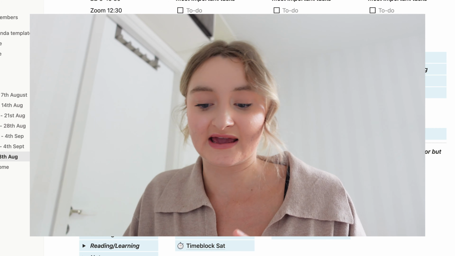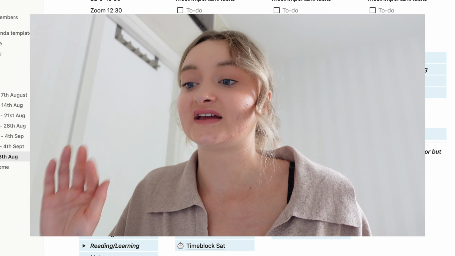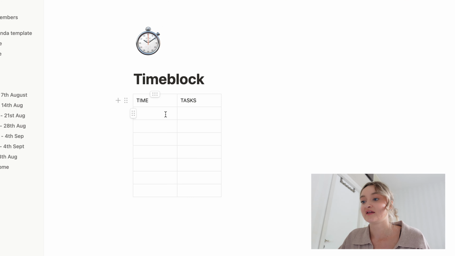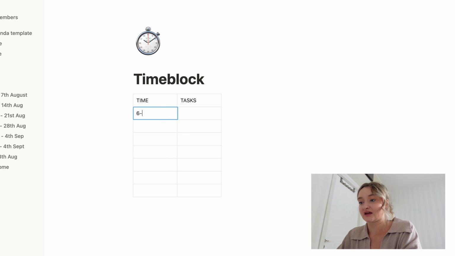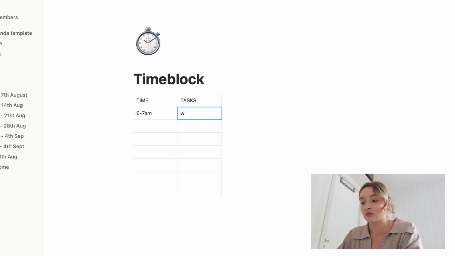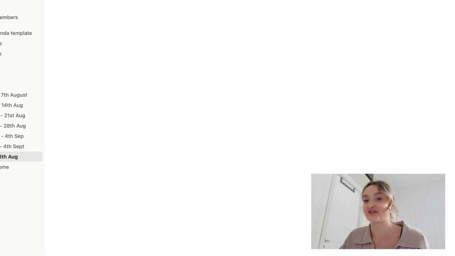It's just like 7 till 8 gym, 8 till 9, 9 till 10, but I have included this on Notion as well, so I can show you here. If we click on time block, then you will have a table here where you can just add in your times. So you might put 6 till 7 a.m. and then you might do a task. So it might be wake up, journal, tidy, and then you can completely plan out your whole day there.